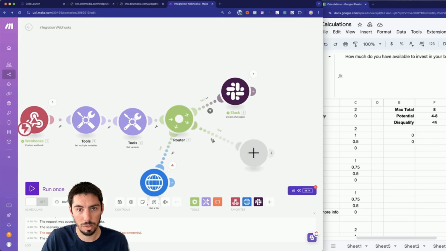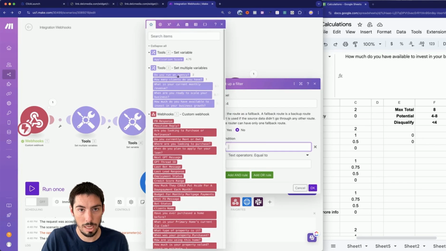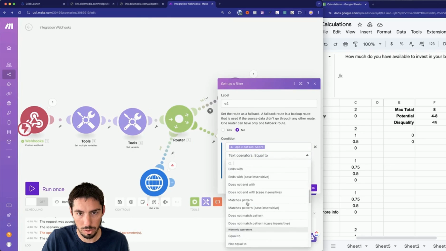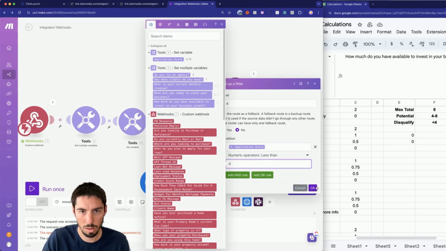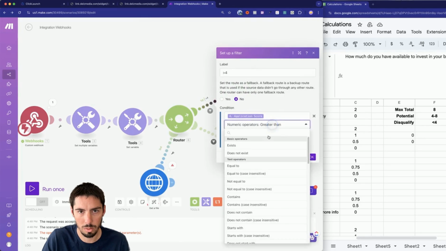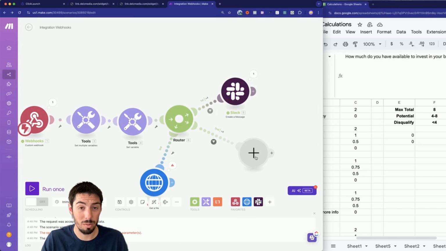But maybe I want to do something over here where if this is, say, less than 4, now we can do the application score, go down to our numeric operators, then 4. Let's change this one to greater than or equal to, there. So now maybe over here we do something different. Maybe we send out a different Slack message.